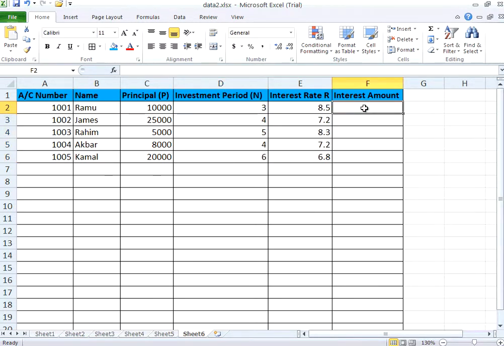Now I want to calculate the interest amount. You know, the interest equals P into N into R divided by 100. Usually this R will be represented as percentage, so you have to divide it by 100.